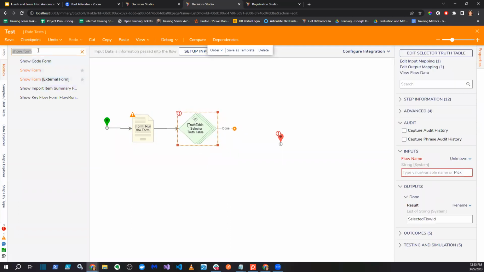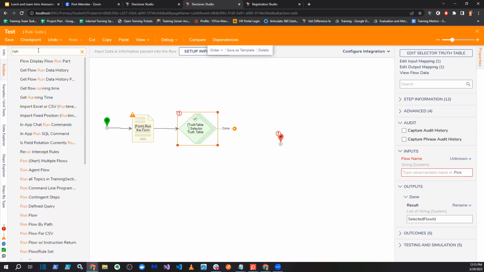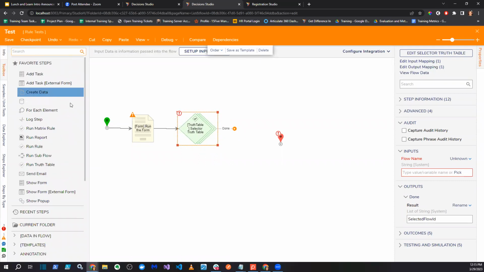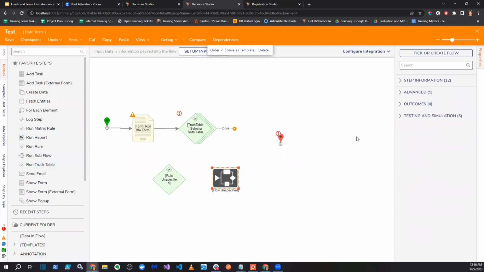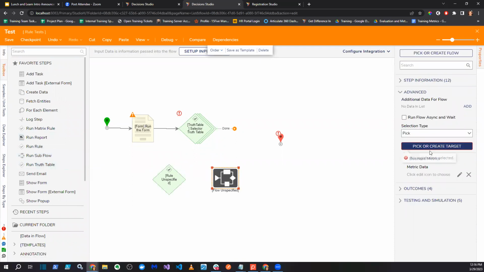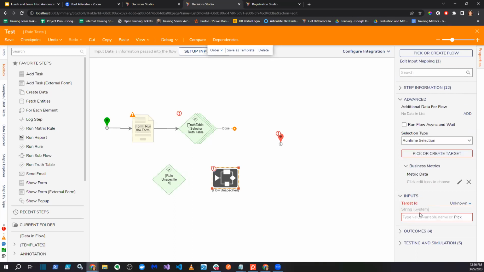The actual part, the meat and potatoes, as I like to say, that you'll want to remember: on every single run rule, every single run subflow, you'll always have this option to choose the advanced section for those steps, and you can say runtime selection. And when you select runtime selection, that gives you the target ID. This target ID is that designer element ID that I mentioned earlier.